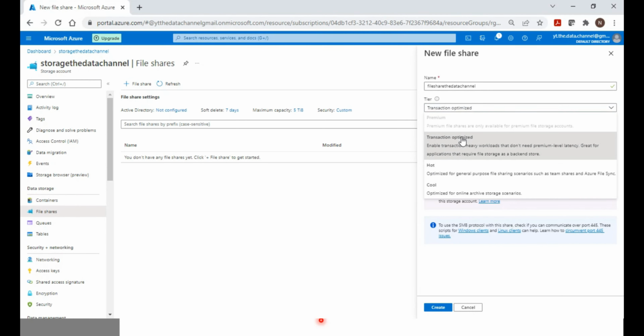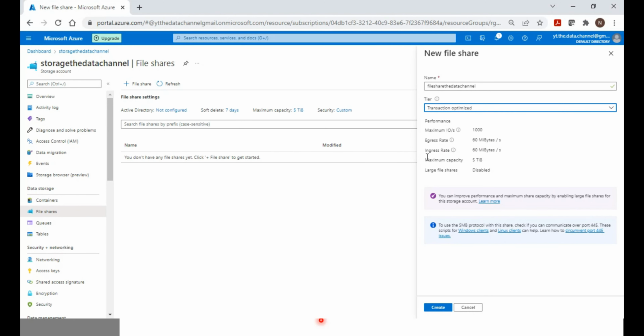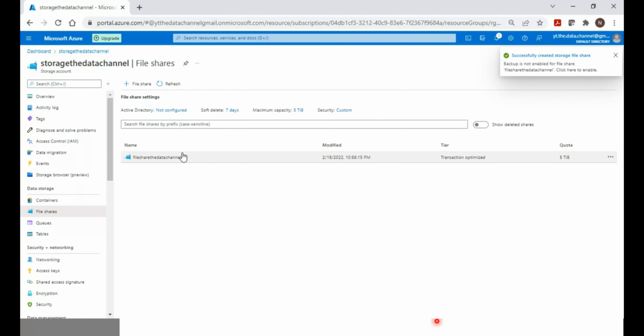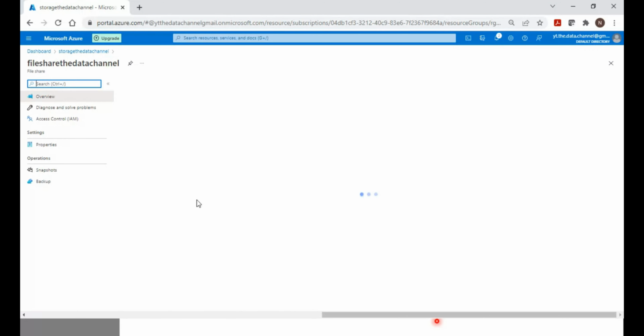So I'm just going with the normal one, and I'll just create. If you can see here, the maximum file size is 5 TB. Actually I was talking about capacity, that is 5 TB. I'll just go inside this, and once we go inside, we can create a folder.